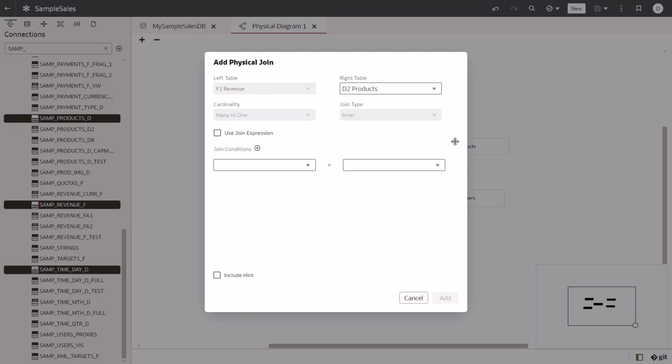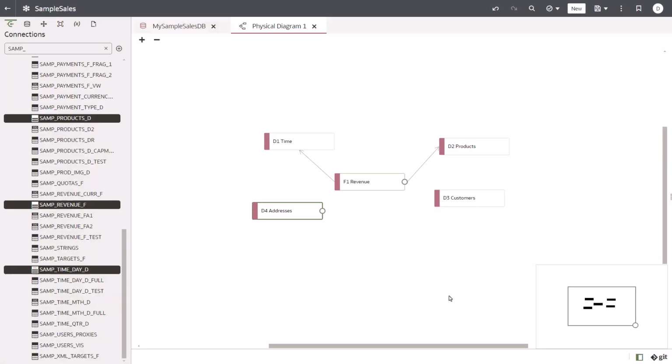Set the F1 Revenue to D2 Products join conditions. In Join Conditions under the left table F1 Revenue, click List and select the Prod Key column. Under the right table D2 Products, click List and select the Prod Key column as well. Click Add and then Save. Drag F1 Revenue to D3 Customers to join them.